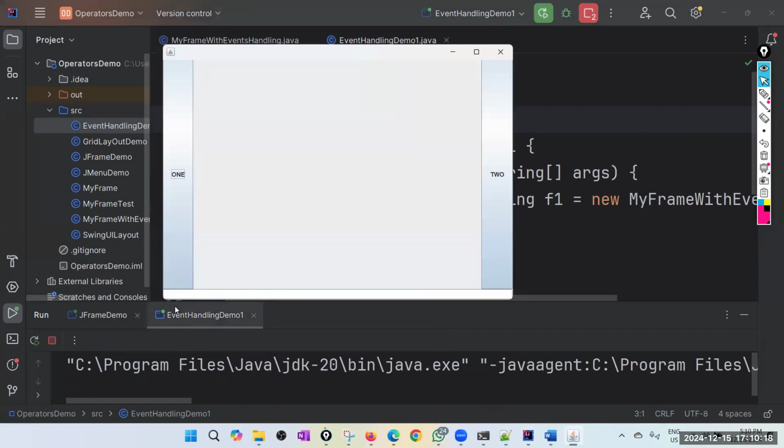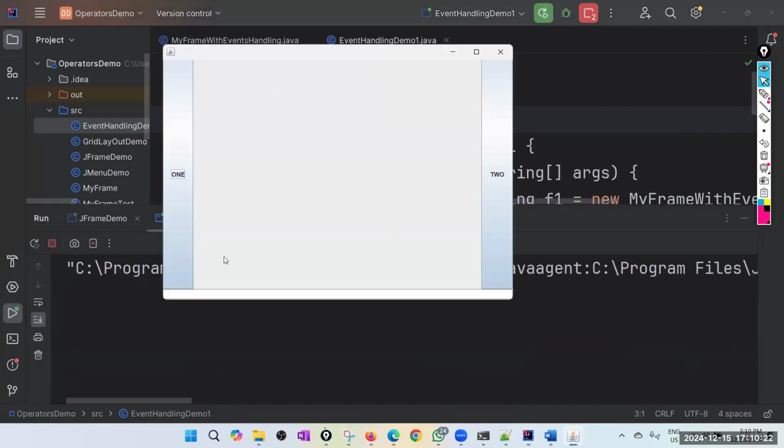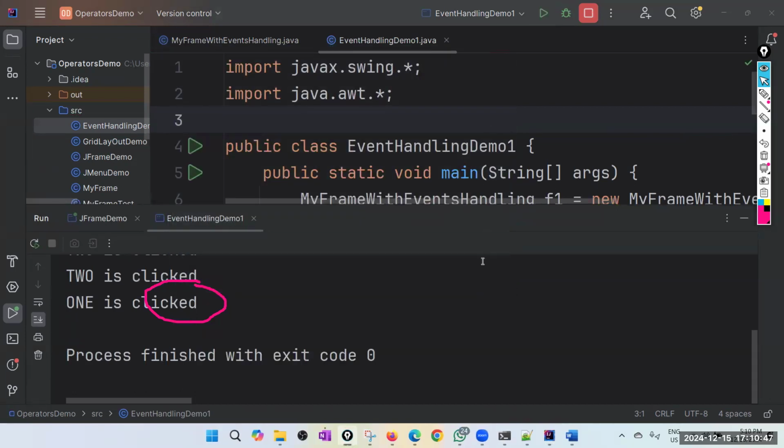Let's look at the console as well as this text. Now I will click on the 2 button. Okay, so it says 2 is clicked, and here also, I don't know whether you can see it or not, I can see 2 is clicked. It's in my text box. Then click on 1 and it says 1 is clicked. Again 2 is clicked. Okay. 1 is clicked. So that is how you do it.